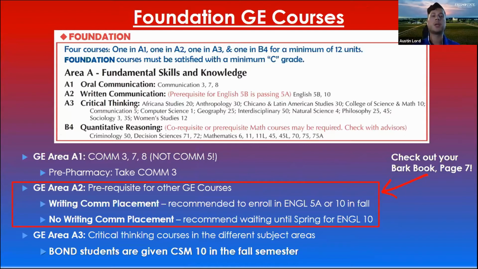Foundation is made up of 4 courses. It's area A, but there's really an area B class in there too. It's kind of funny. So it's areas A1, A2, A3, B4. They're called oral communication, written communication, critical thinking, and quantitative reasoning, which is really math.